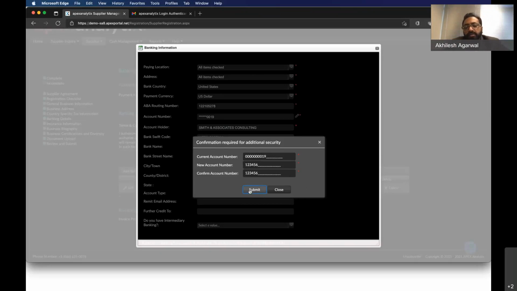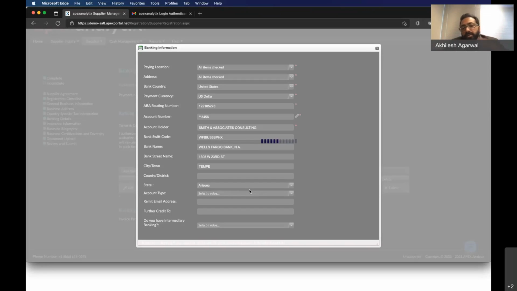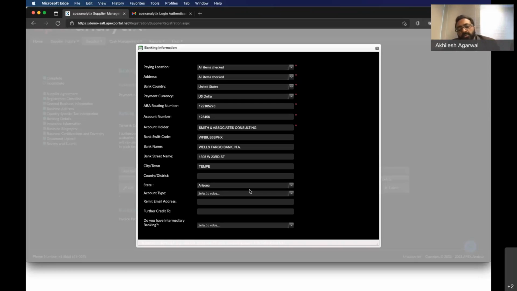At this point, I will hit submit, and the supplier is now allowed to make the change. But this change is not approved yet, so it still has to go through additional checks and balances like I described, going through the workflow before hitting the ERP.